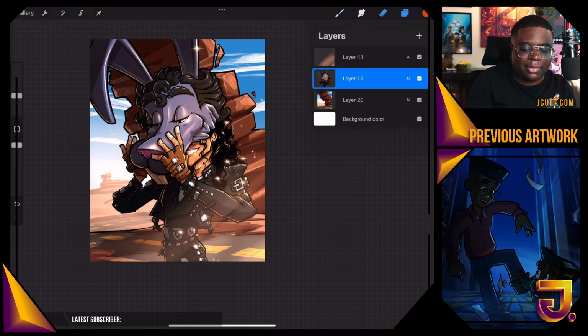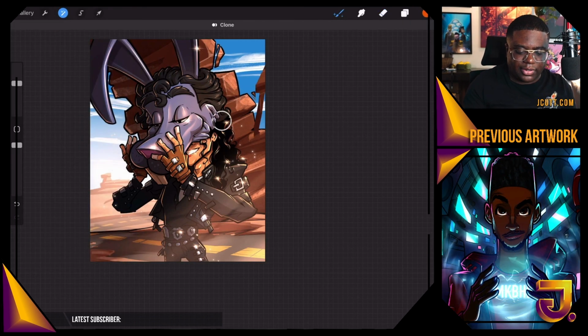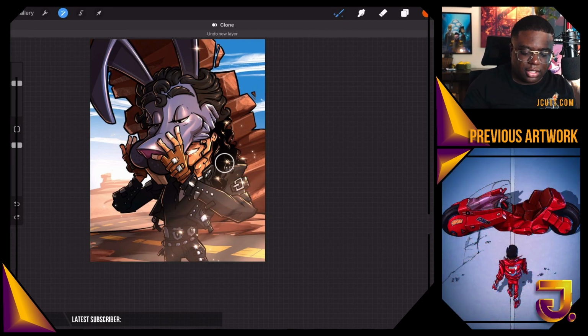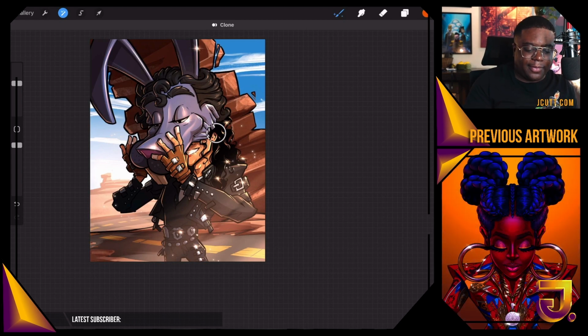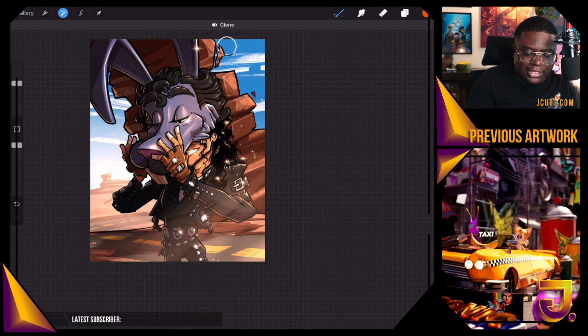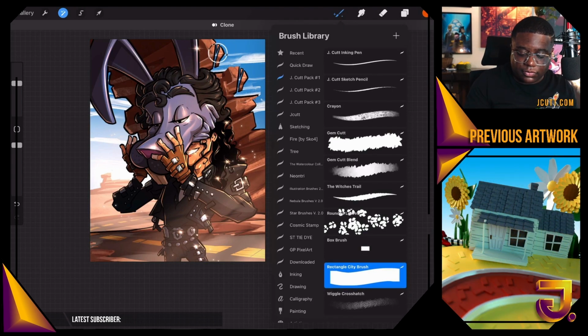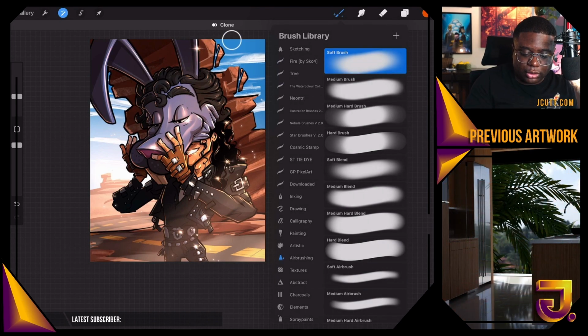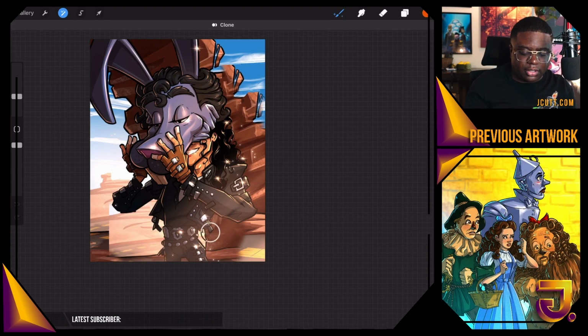Oh, duh, I'm on the wrong layer. I'm like, why is it not working? Come on now. Okay, there it is. We're learning together. Okay, inside the circle, you go to where you want to clone from, and then outside of that, you can literally, just like Photoshop, clone it out. You can change the brush to something a little bit softer. This is not a good example of where you would do it, but you get the point.